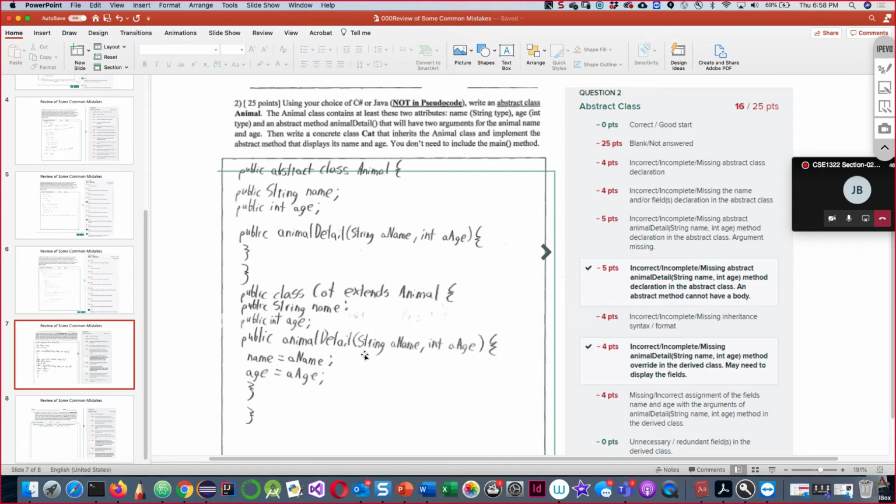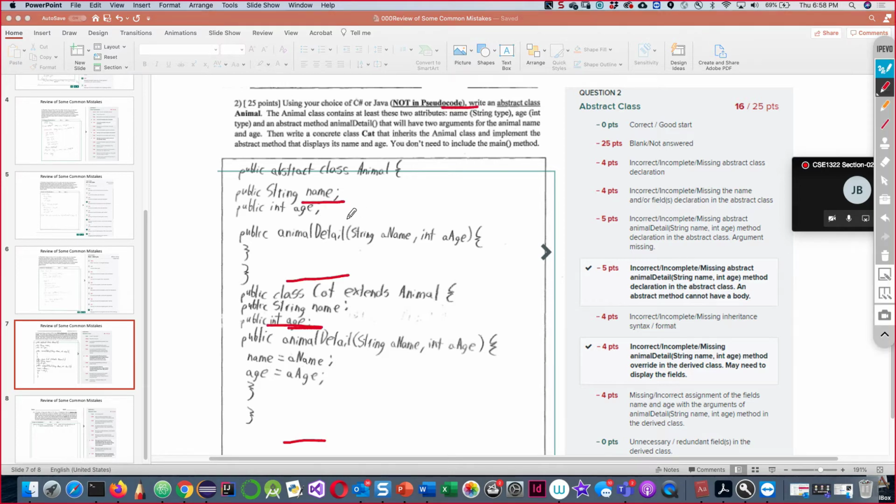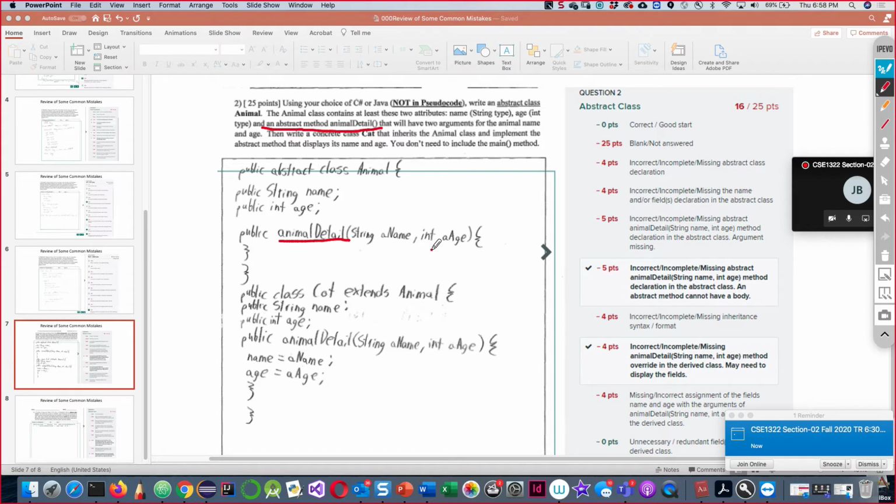So this is the question. What is the abstract method? It says in the problem that it needs an abstract method animal detail, right? So the animal detail is an abstract method. Okay, so if it is an abstract method, then can it have a body? Can it have a body? This student tried to give an empty body. No, it's not allowed, because an abstract method cannot have a body even if it is empty.